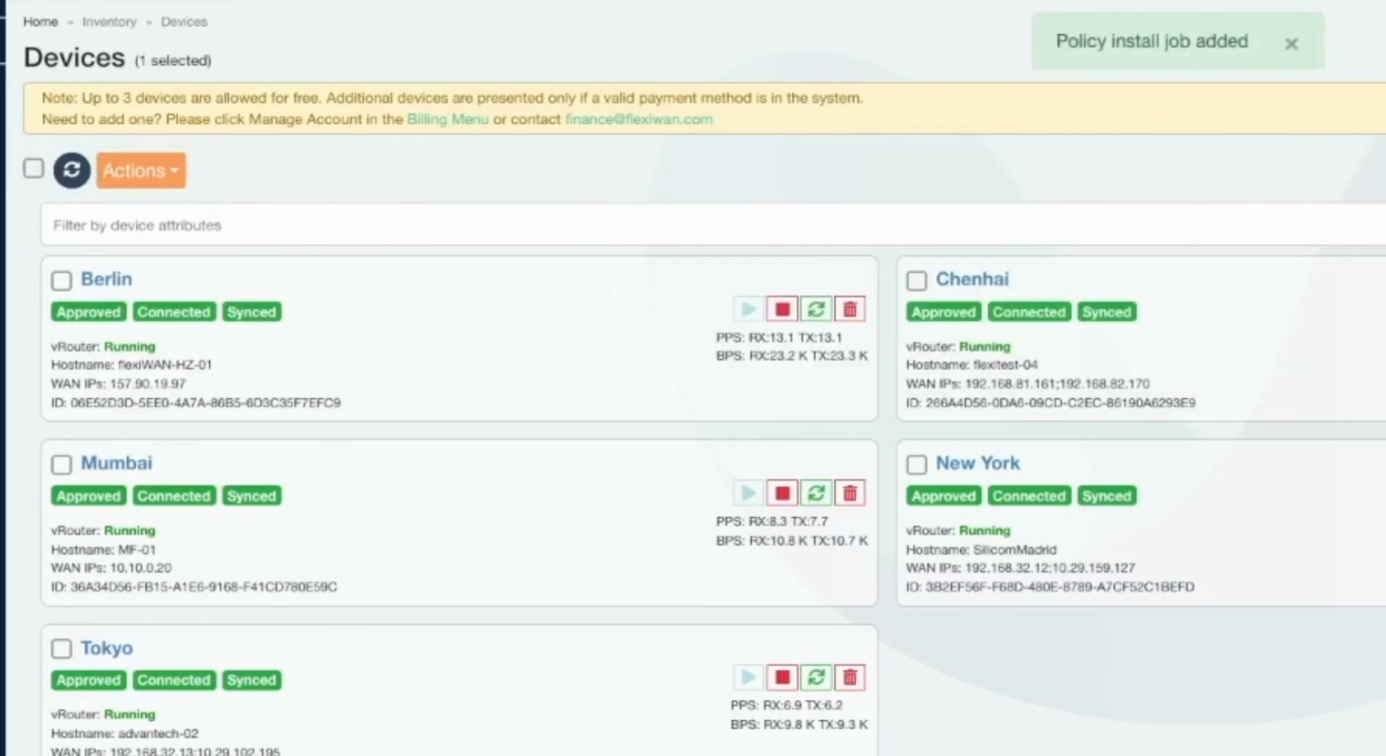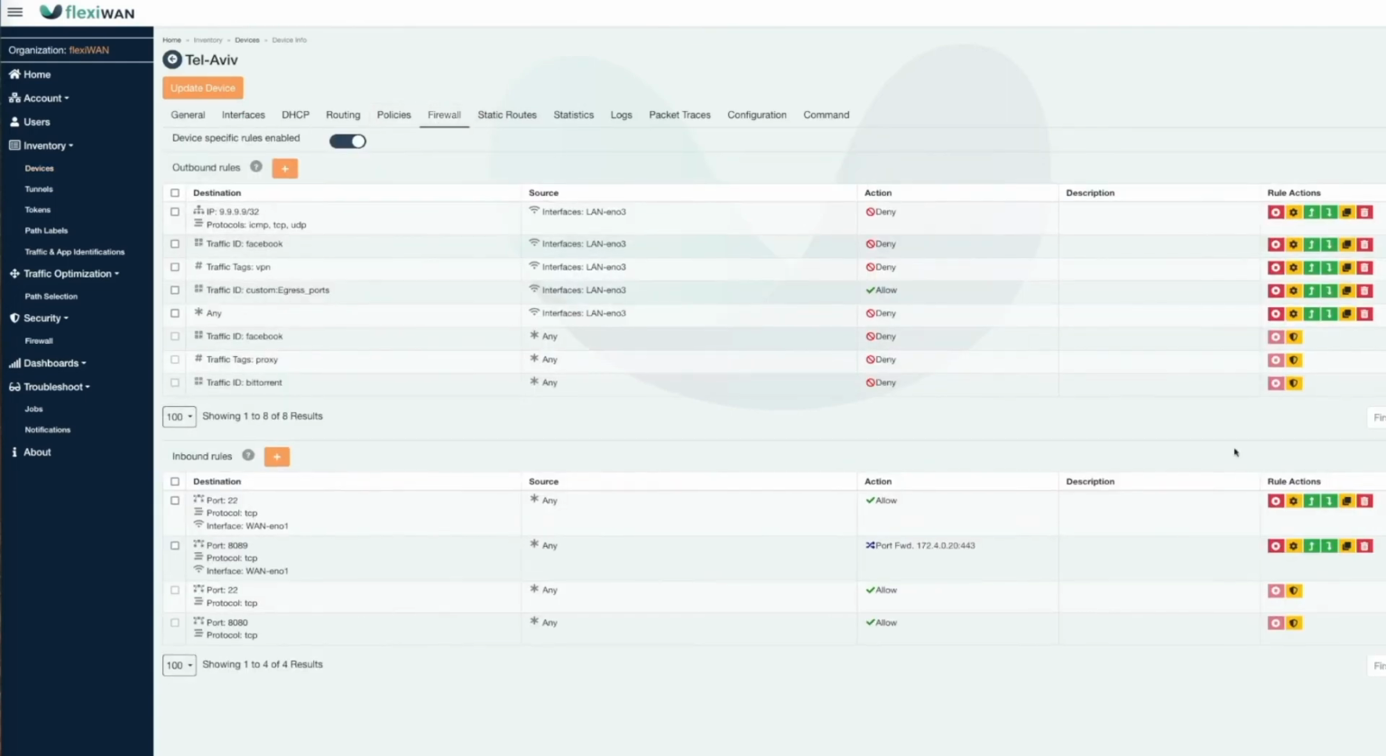After a few moments, the policy install job will complete and we can open the firewall tab of the device and see the policy rules. Notice that the global rules can't be edited. This can only be done through the policy itself. And yes, any changes to the policy will automatically be synced to all the devices that have this policy installed.